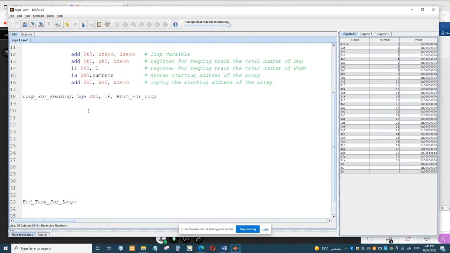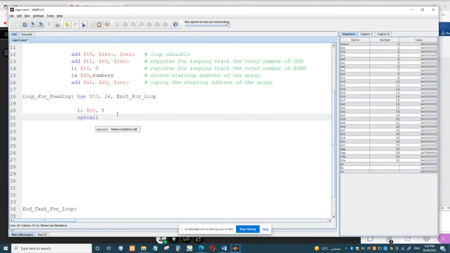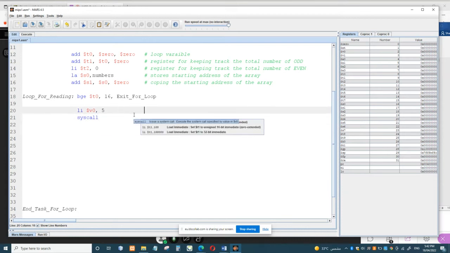Now, first things first. If T0, which is our loop variable, is less than 16, we'll enter the loop, and inside the loop the first thing we'll do is read an integer number from the user. For reading an integer number from the keyboard, you know that it is syscall number 5. So li $v0, 5, and syscall. This will read an integer number from the keyboard and store the number in V0.